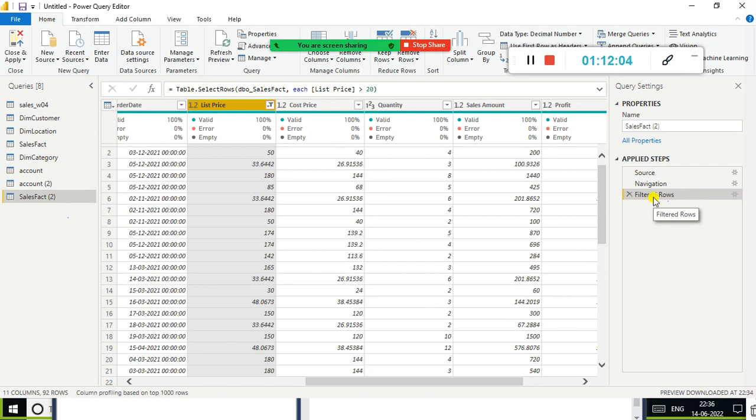This is what we discussed in the last session, just beneath the applied steps, what are the transformations? In this case, I just created a filter greater than 20. So that also got recorded here. Look here, if you click on this line, you can see the M language query here. List price is greater than 20. This is the logic we use to filter. Filter in the sense, select only the records that are greater than 20.